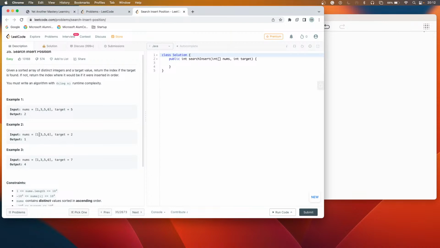If you observe, the value 2 is not available in these numbers. So you need to find where exactly this number 2 can fit. If you see, the 2 has to fit between 1 and 3, which means the 0th index is 1 and 2 has to be here at position 1, so that 1, 2, 3, 5, 6 will be there. In example 3, nums 1, 3, 5, 6.